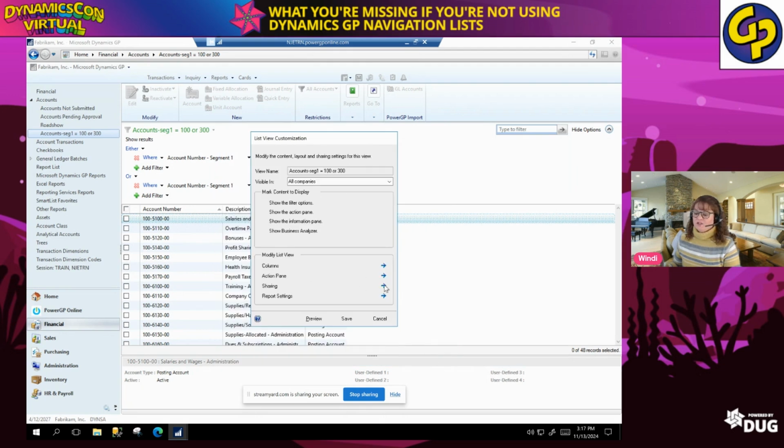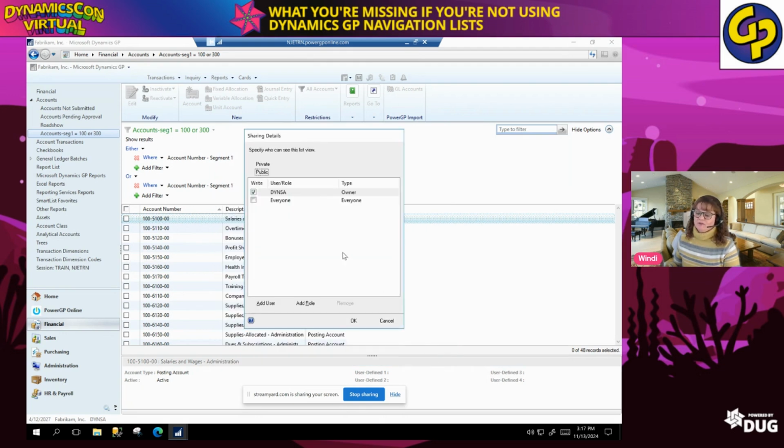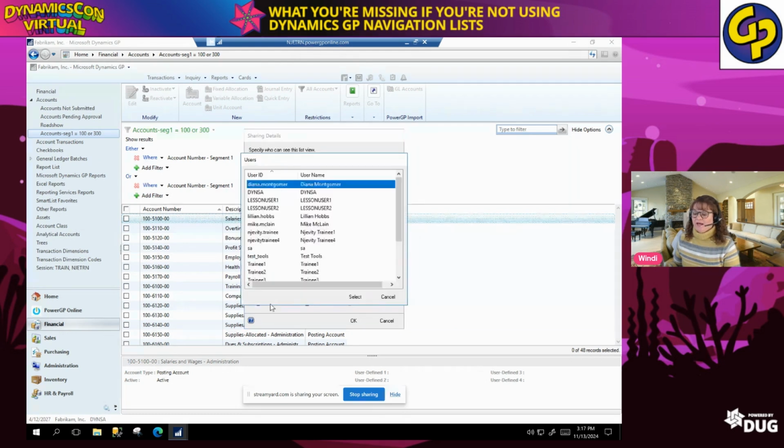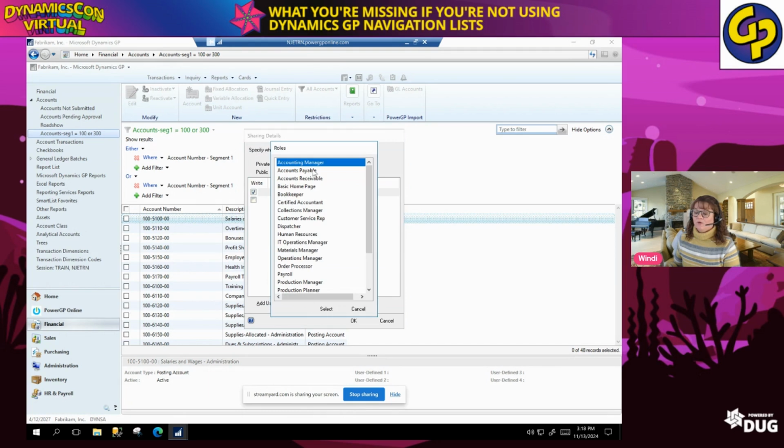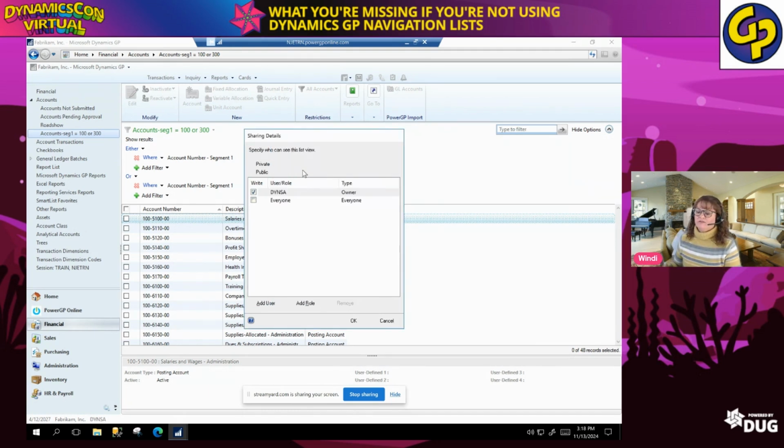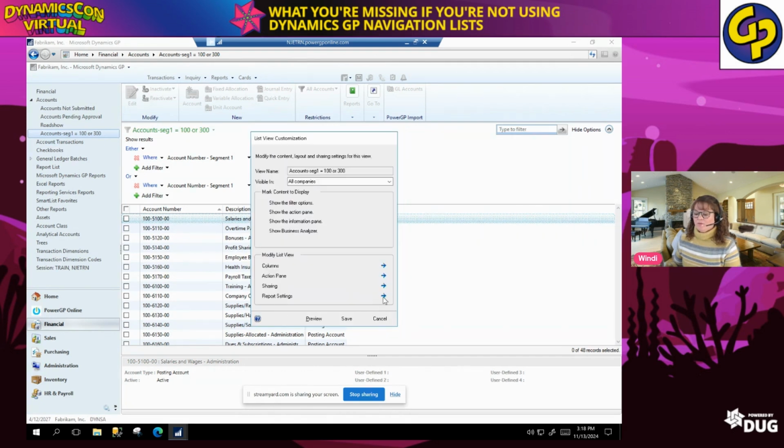And then sharing. So I really like this feature. You can share this with everyone, or you can share it with specific people. And you can choose if I want to add a user down at the bottom, or if I wanted to add a role, if I'm using roles, I can add it to a specific role. So the good news is I can create this favorite and lock it down so I'm the only one who uses it. But if it's very useful, I can actually create the favorite and let other people see it as well. And then you have report settings down here as well.